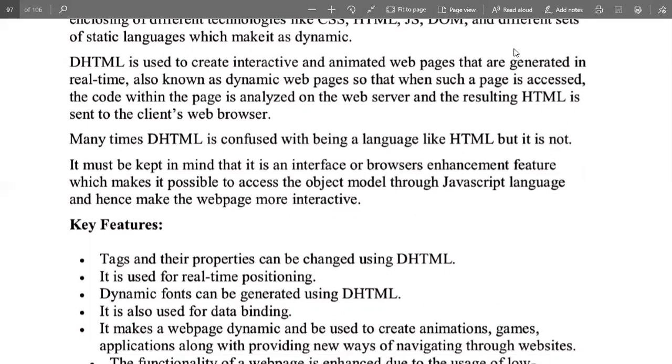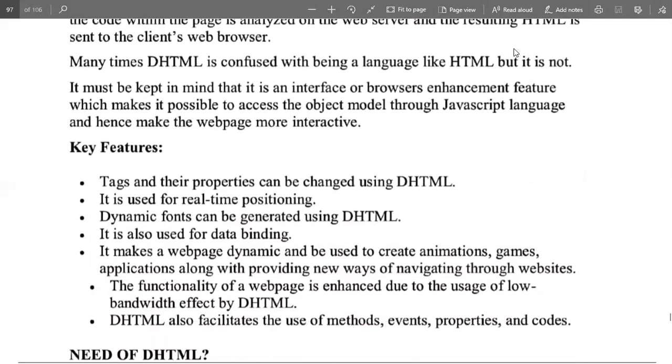It must be kept in mind that it is an interface or a browser enhancement feature which makes it possible to access the object model through the JS language, and hence makes web pages more interactive, enhanced, and attractive as well. So the basic features of DHTML are that the tagging and their properties can be changed using DHTML. It is real-time positioning, because it is called a dynamic one.